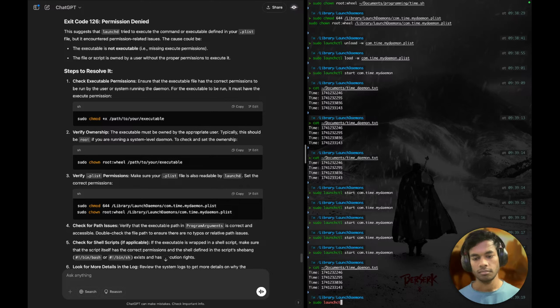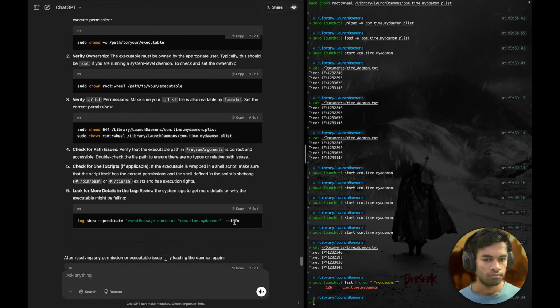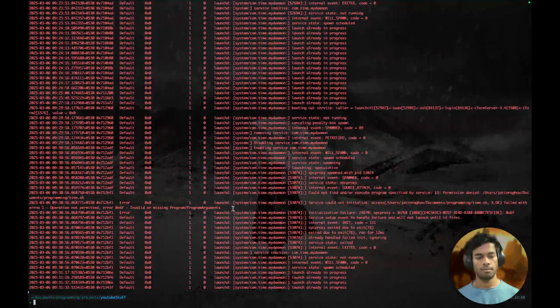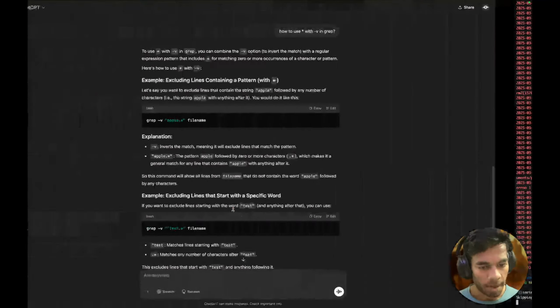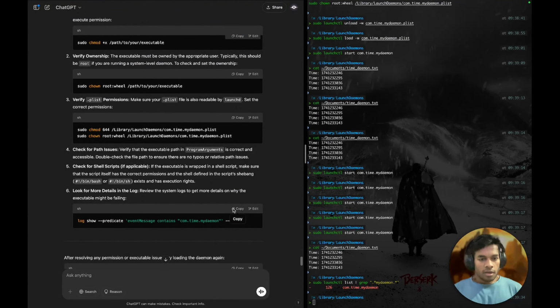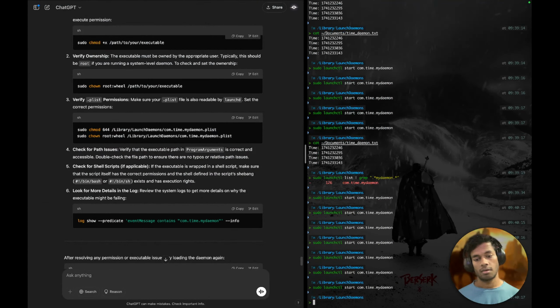Sudo launchctl list and get my daemon entry from there, and it is 126. That is not good. Chmod, I did that. I did this. Copy and run this command, right? For something called my errors. Event message contains com.time.my daemon. Now if I do sudo launchctl start, well, I should have gotten some error. Something here.